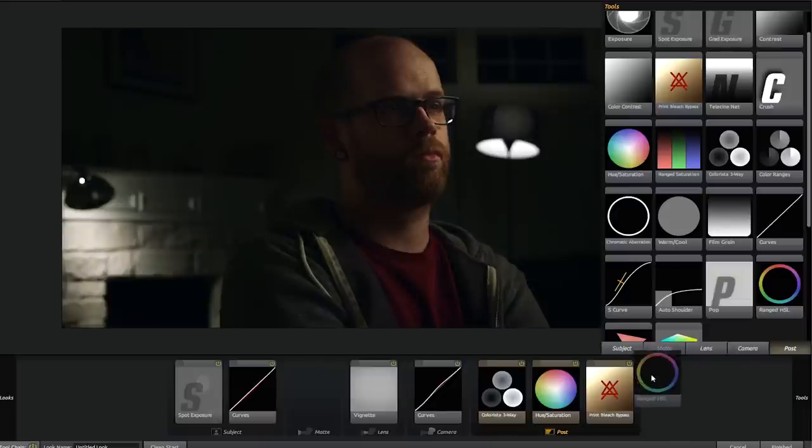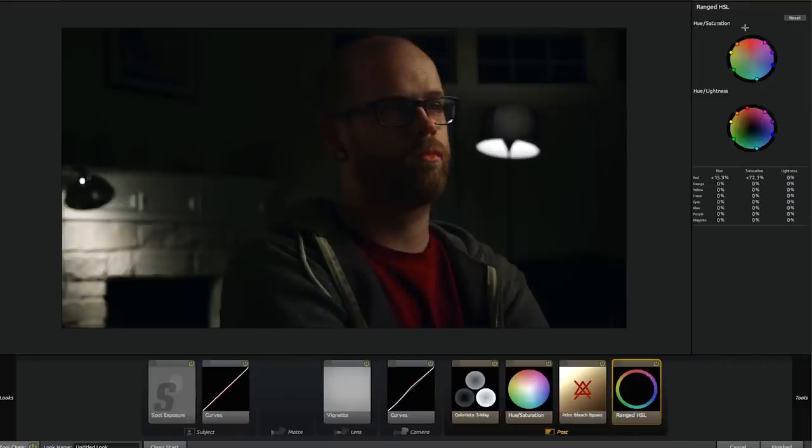Now I'm noticing that there's a bit too much red on his nose and lips, kinda like he's wearing lipstick, so I'm gonna add ranged HSL, grab the red, and we can jack up the saturation here to see what it's actually affecting. And now I'm gonna take this towards orange just a little bit and also desaturate it a little as well, and that's looking good there.